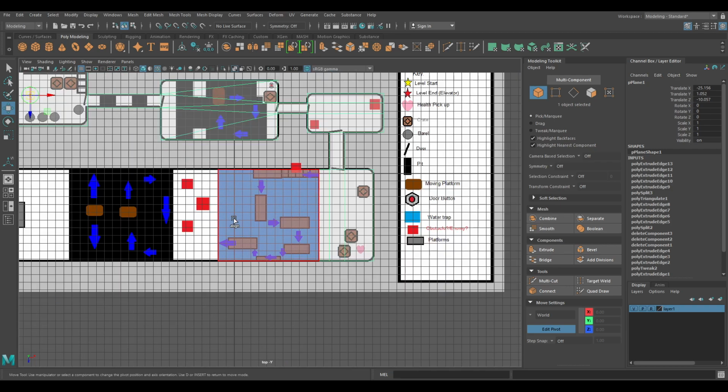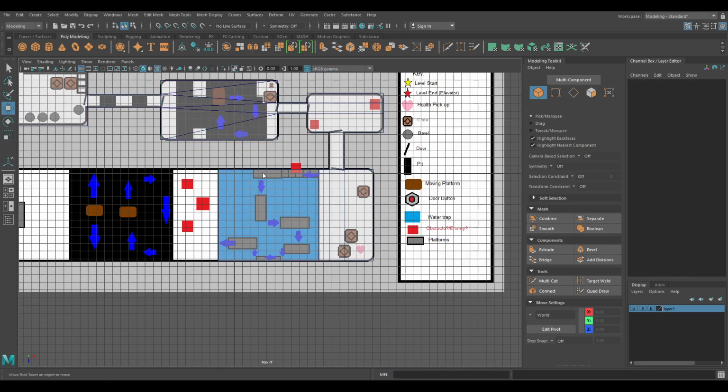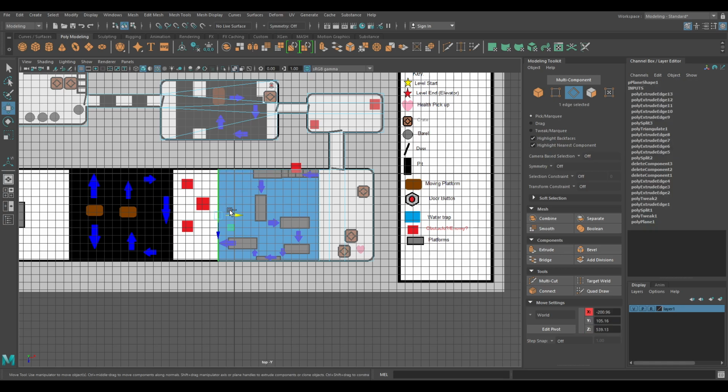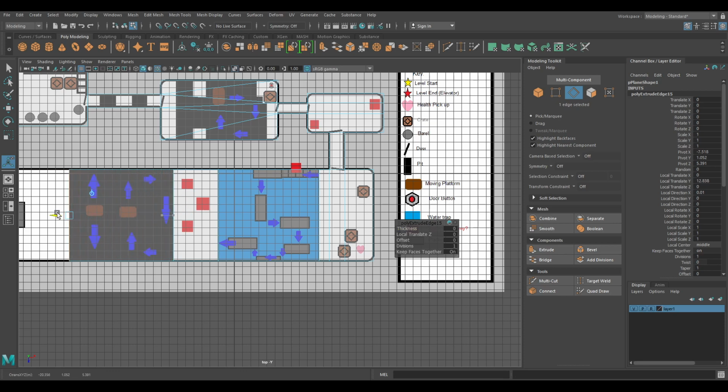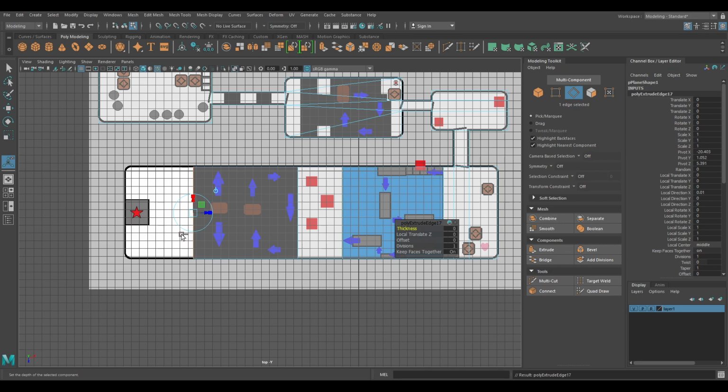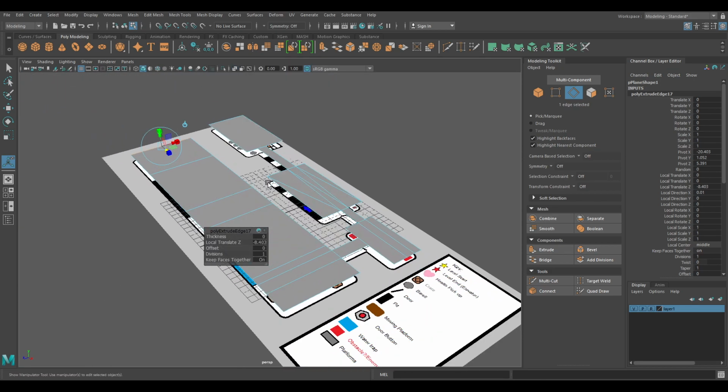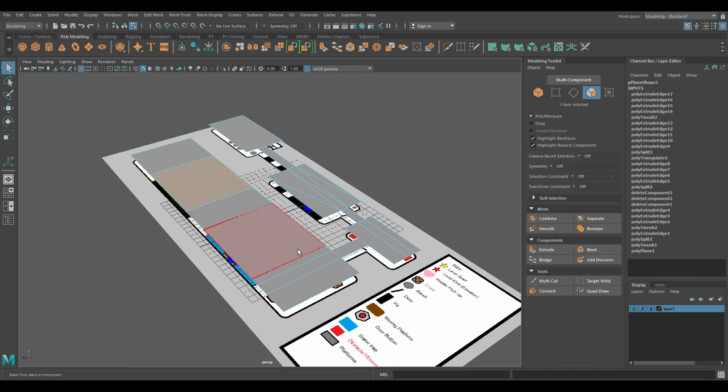So again, if I just go back into edge mode, we'll select that. We'll extrude across, and then one more. Sorted. Right, now what we're going to do is drop in these pits.